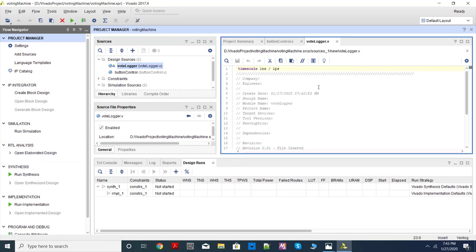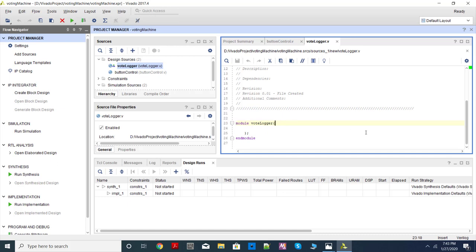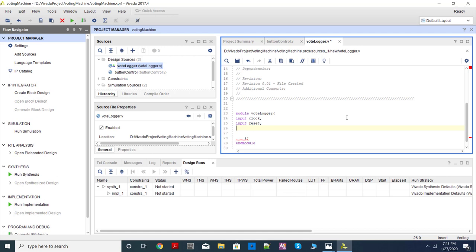So of course there is nothing inside the circuit now. So let's add our logic here. Here also we need input clock. We have input reset. Now what this circuit does is it simply stores the vote received by a particular candidate.